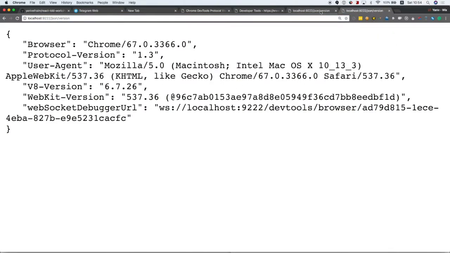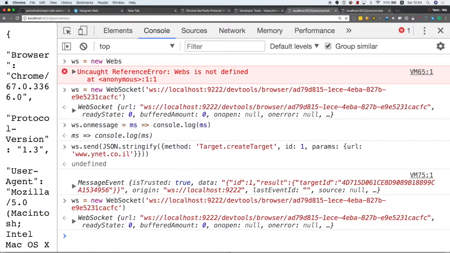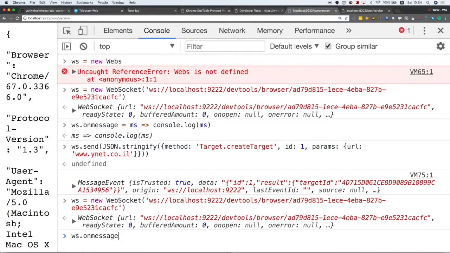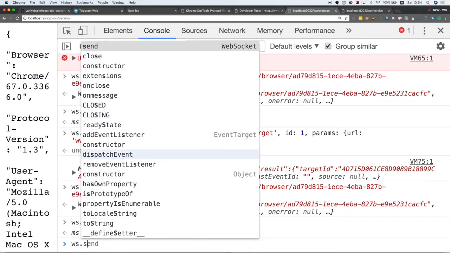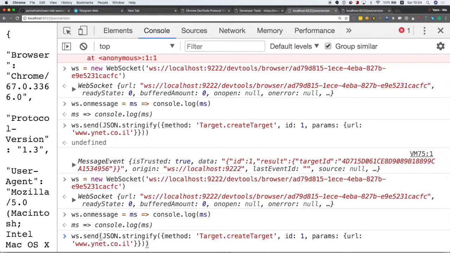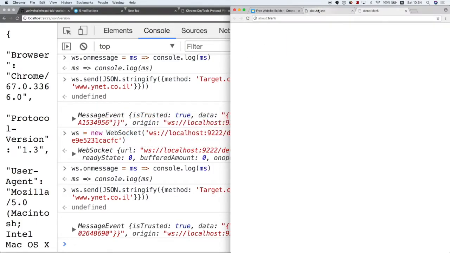Yeah, it's the right address, so I did something wrong. Let's start all over. New WebSocket, WebSocket.onMessage, log, and let's do now send and create target, and I want to open. For some strange reason it doesn't work.